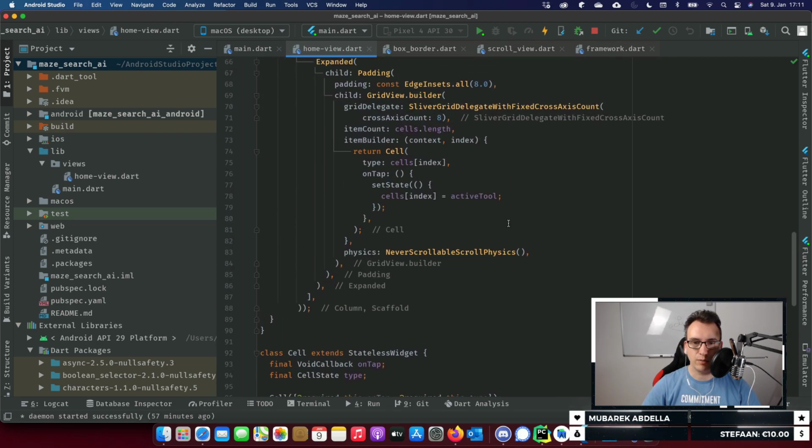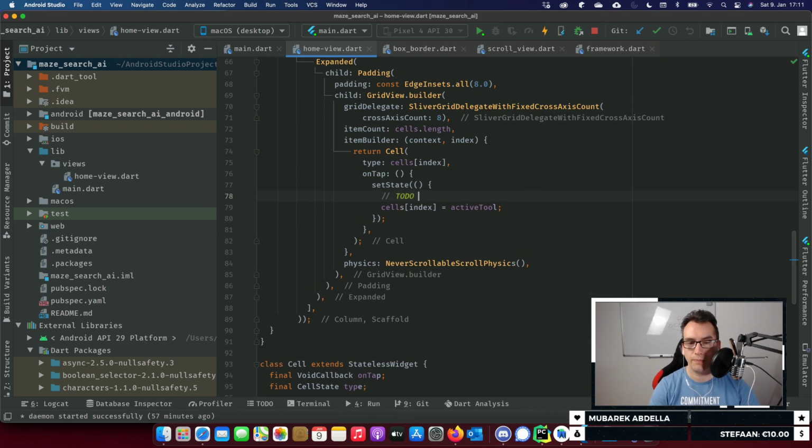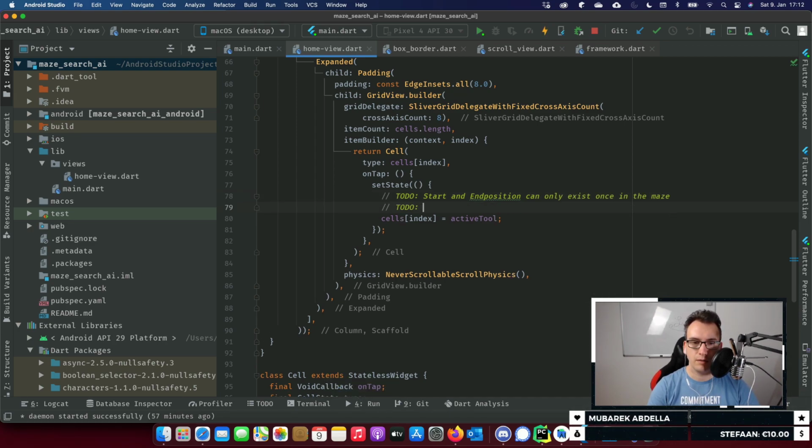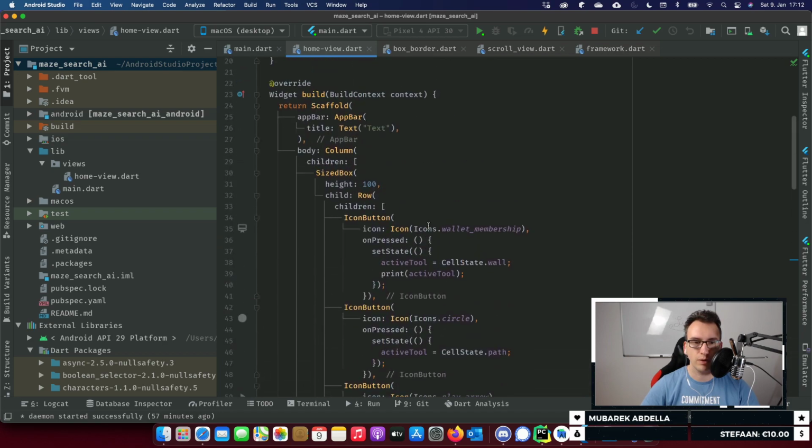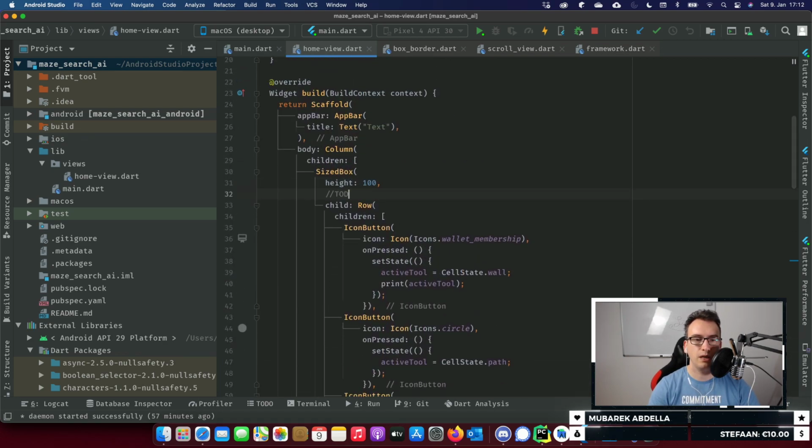Well, we can do it directly where it's needed, right? So here, TODO. What we have to do first of all is identify start and end position. They can only exist once in the maze. TODO, or better, we can also create that up here where we want to have that. That would be in this row. So where's the row? Here. So the next TODO would be a button for clear all. Clear whole maze.